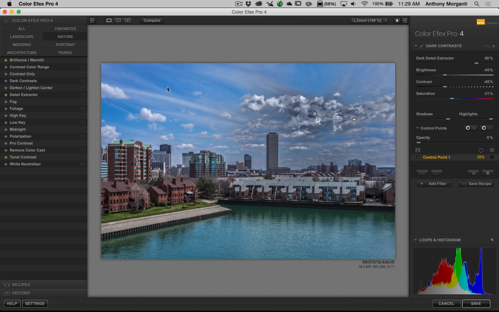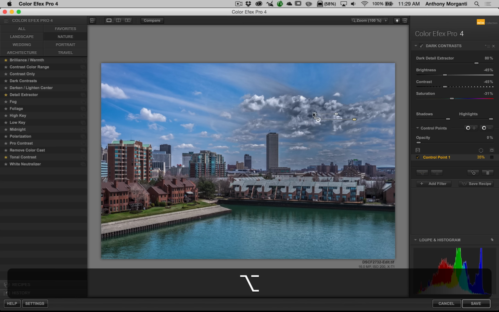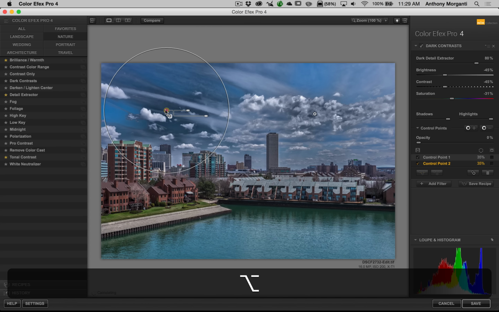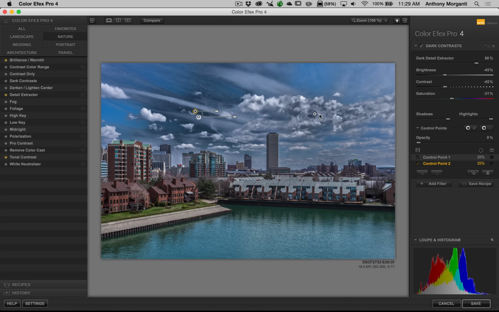Now I'd like to add it over here too. I could just click another one, but the easier way is to hold the Alt or Option key in. Alt if you have a PC, Option if you have a Mac, and just click on that little button right there and drag it over here. So now we have two of them. We have one there and one there.